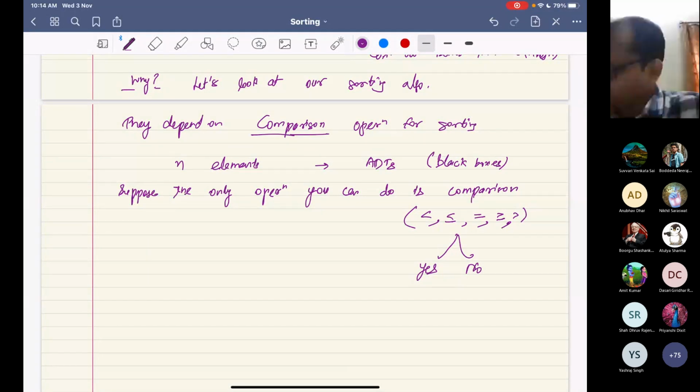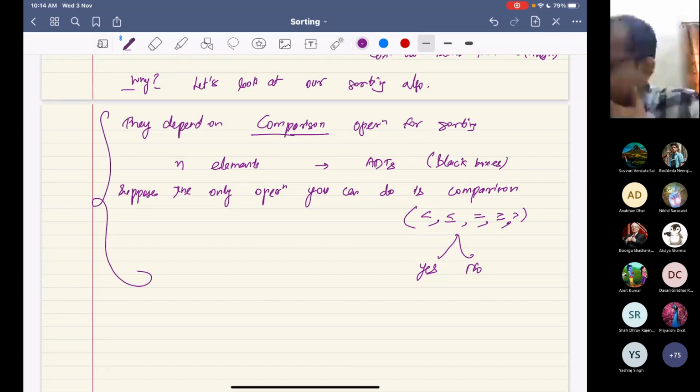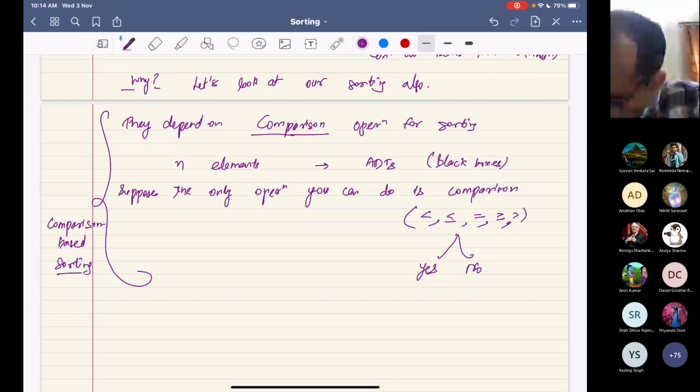And since I'm depending on comparisons for my sorting, this we call comparison-based sorting. Now, you may say, oh, but in AVL sort, we may do some more things like initializing some data structure, moving pointers. Similarly, in heap sort, we may do some other things than comparisons, right? We may do something other than comparison also. So that's where the catch is.